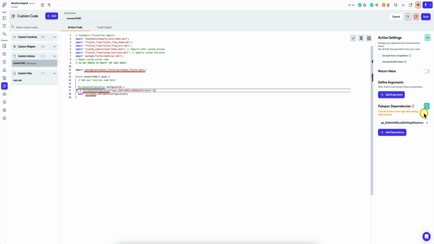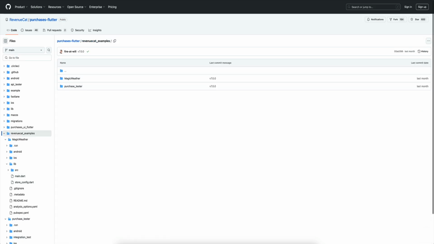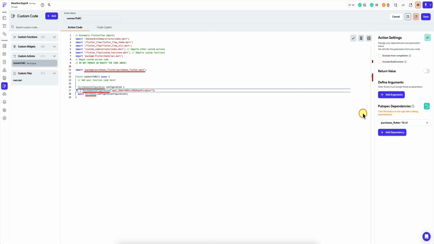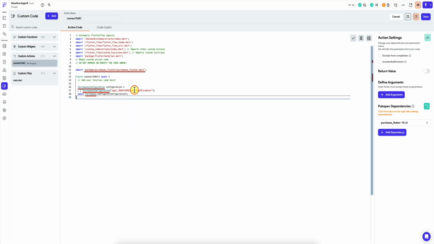Okay, now we've pasted it. I think I pasted it here by accident. Let me go ahead and fix that. Go back to RevenueCat, copy this, and paste that in here. Okay, and so now our key is configured. What this is going to do is connect to RevenueCat using this key, so RevenueCat is going to know what app we're dealing with.